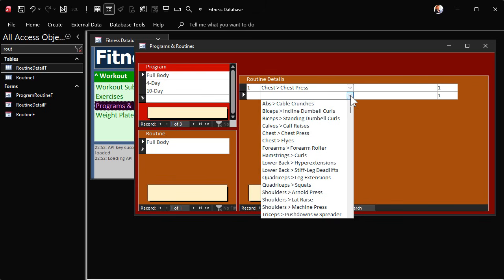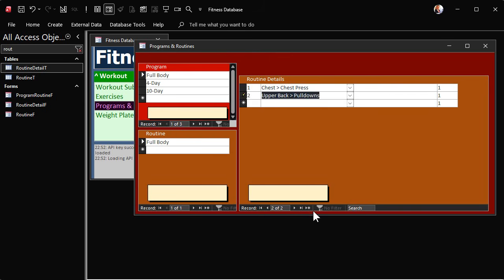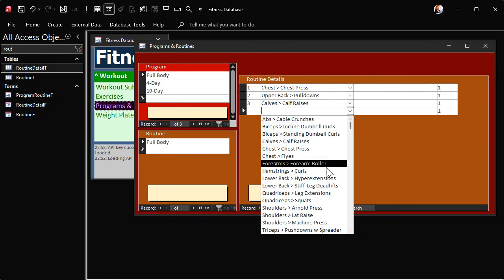Let's add another one. Let's do, what comes after that? Let's do a back pull down. I got pull downs in here. Upper back pull downs. Boom. Number 2. Sweet. Okay. All right. Working pretty good. Now, here's the kicker. Let's say I add a few more.